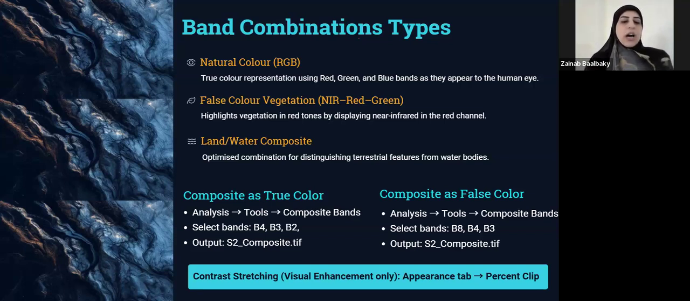False color is ideal for vegetation analysis. It highlights healthy vegetation in bright red, while stressed vegetation appears pink, and we can detect water delineation and burn detection. This is a key first step for spectral enhancement. For visual clarity, use contrast stretching via the Appearance tab with percent clip, which doesn't alter the data.